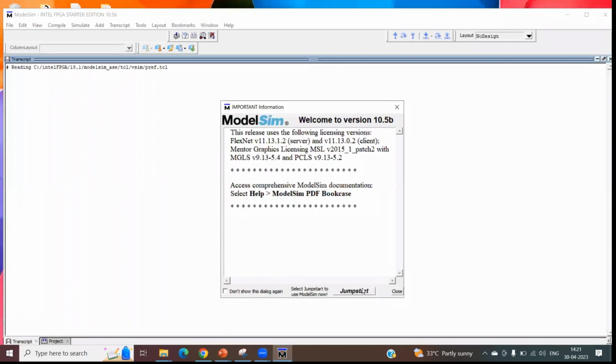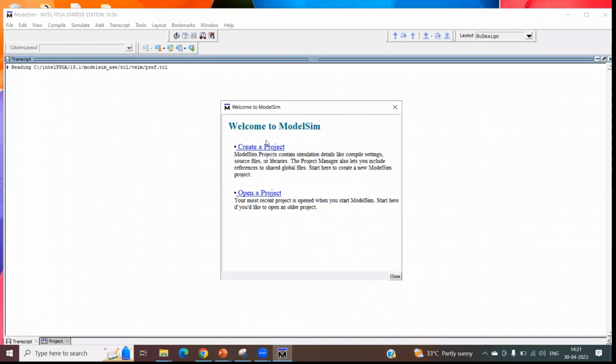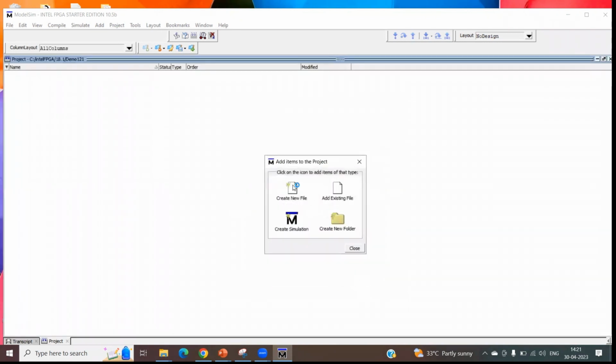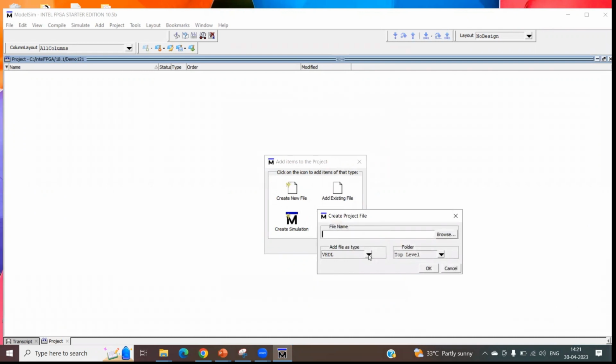Click on Jumpstart, create a project, give the project name. I'm giving here Demo 1-1. Click on Create File. Select the language. We are writing in Verilog. So I'll select Verilog language.